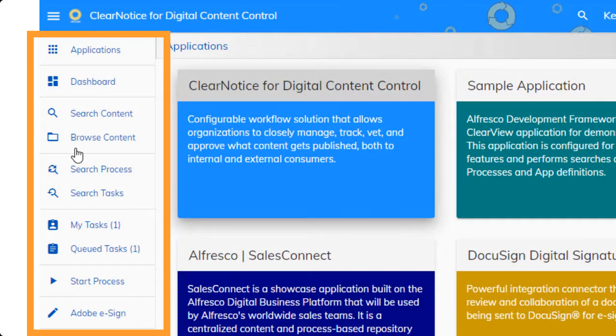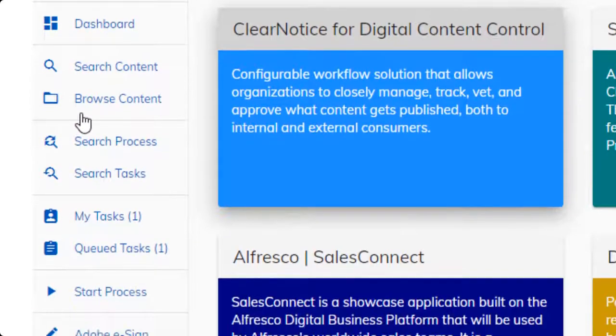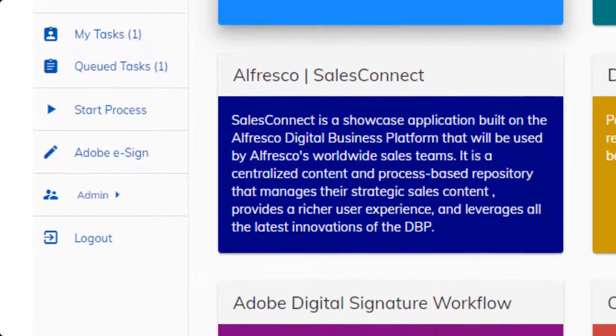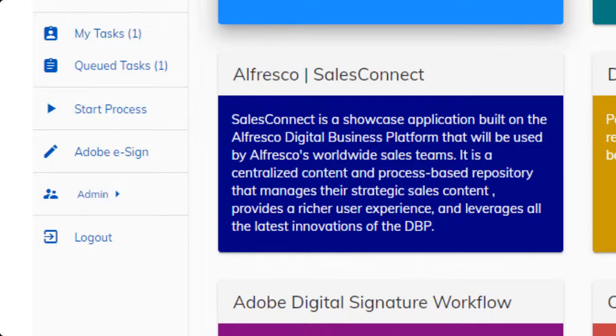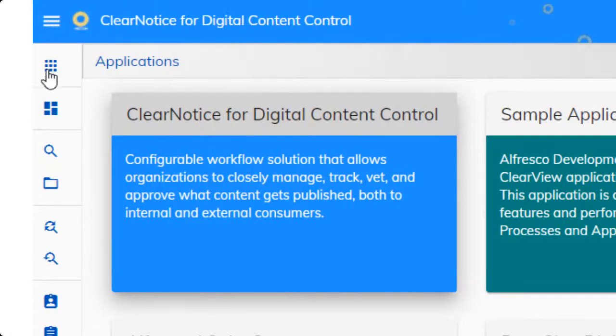All the access you need to ClearView's functionality is located here. We'll explore some of the navigation options in a bit, but note that not only will this navigation have the standard ClearView functions, it can be expanded to include custom integrations like this one for Adobe eSign. To allow for more room on the page, the menu can be collapsed to show just the related icons, and it has pop-up titles to allow users to see what options are without having to expand the navigation bar.